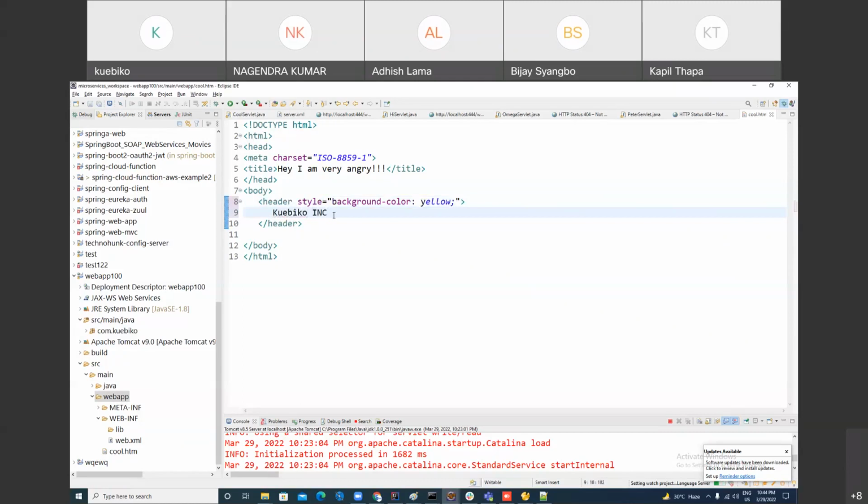Got it or you got confused? And here you can give the height of the header. You want to give 30 pixels.